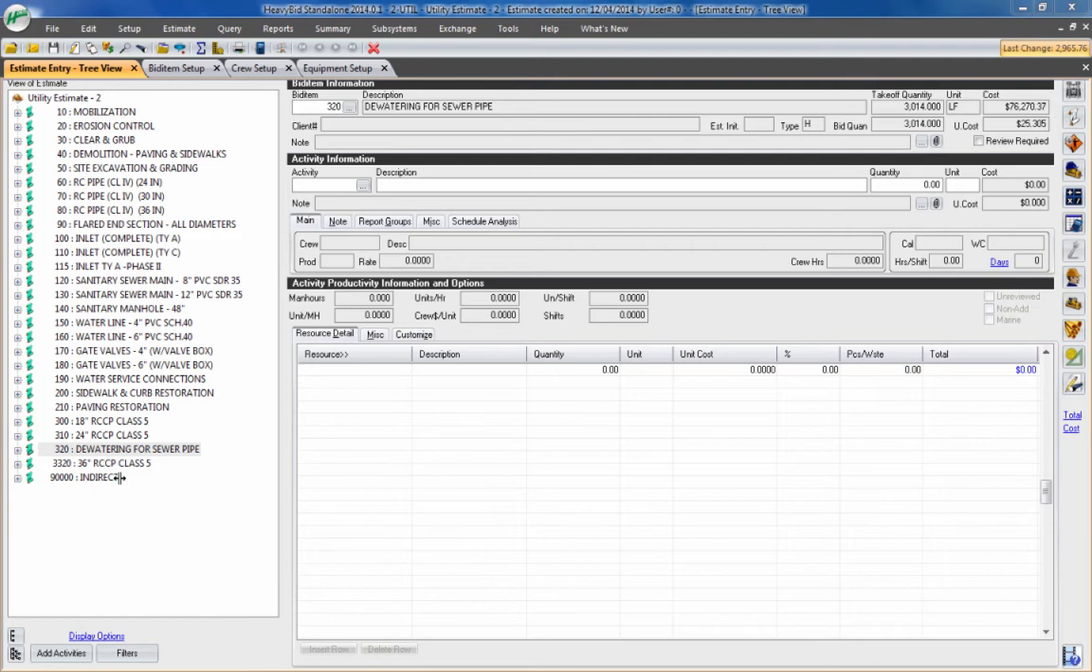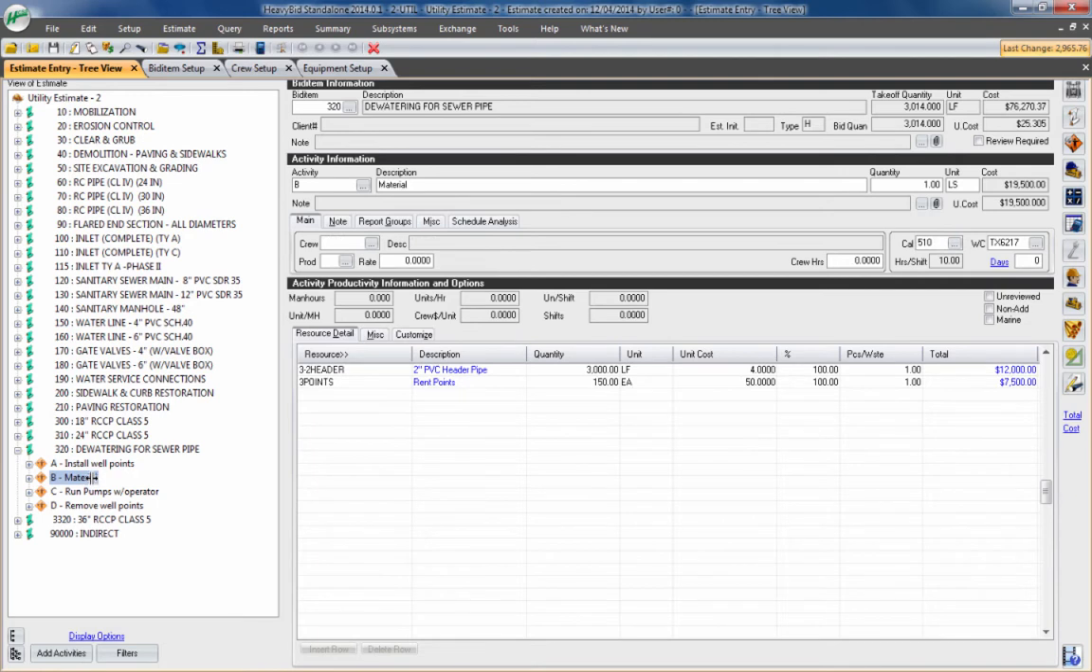Now I've created a holding account here for dewatering this sewer pipe. I have sewer pipe here and 2 bid items. I've got to dewater it. Now I could put dewatering and all the activities underneath this, but what I'm going to do is create one item, and I've called this dewatering for sewer pipe, and I've created the activities: install the well points, purchase the material, or actually, kind of rent it. It's your own material, so it's construction material. Run the pumps with an operator over a 24-hour period for 10 shifts, and then remove the well points. So what I have here is basically $25.30 a foot to dewater this pipe.